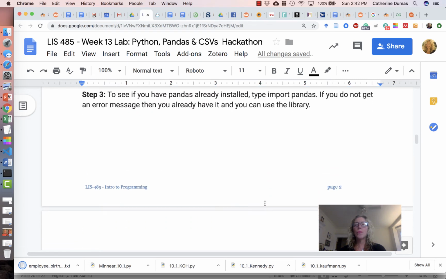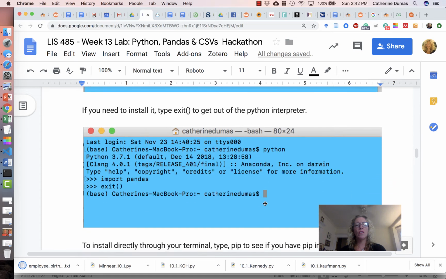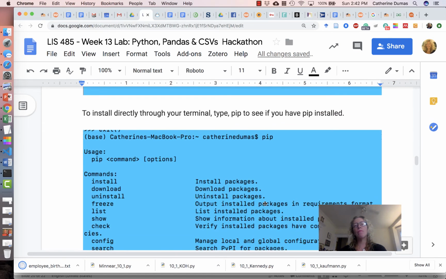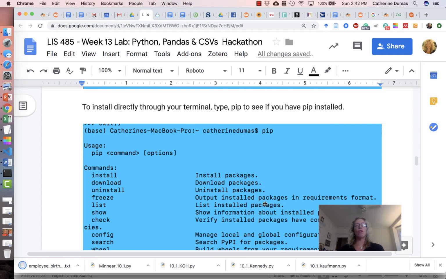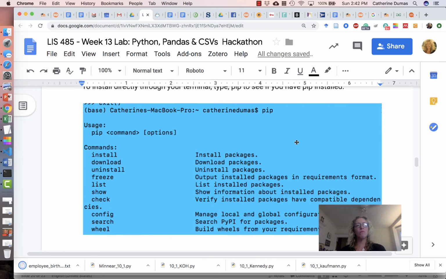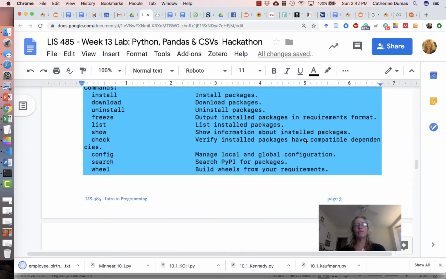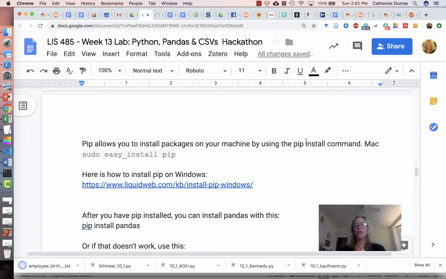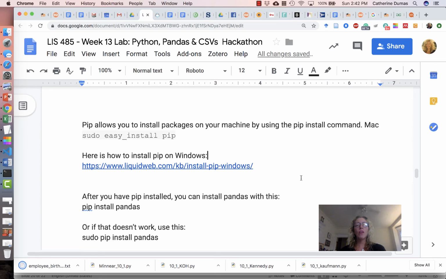In order to do that, you need pip. Pip is a library that allows you to do all these different things. So to see if you have pip, just type pip into your terminal, and this would come up if you have it. If you don't have it, you have to install it. On a Mac, you would do sudo easy_install pip. On Windows, this link brings you to the code on how to install pip on Windows.